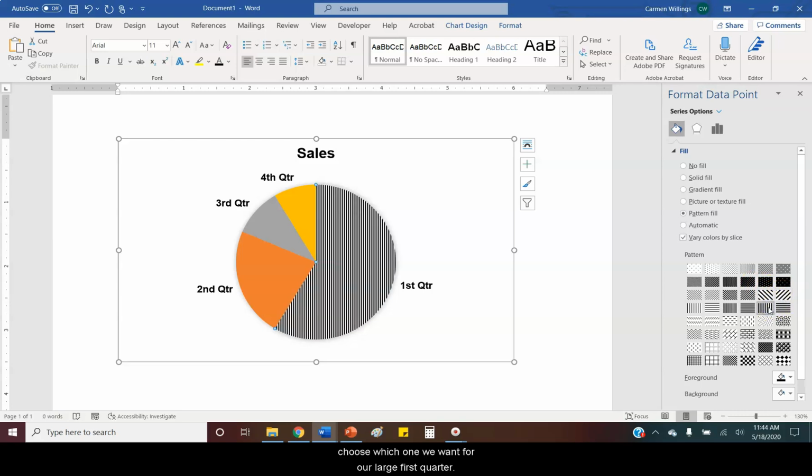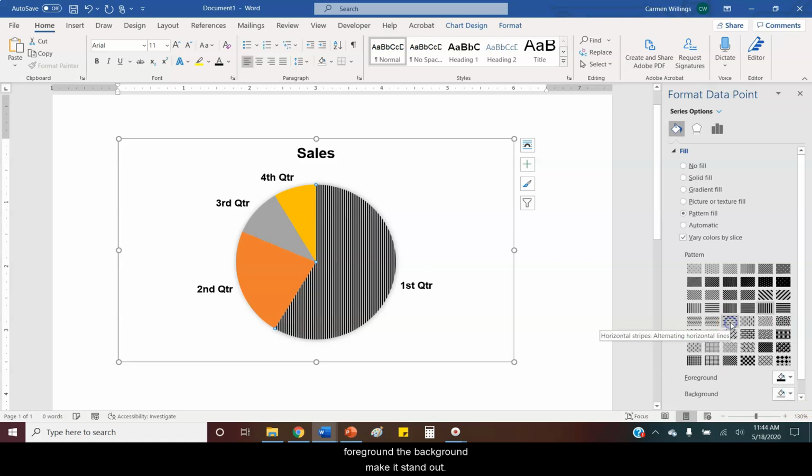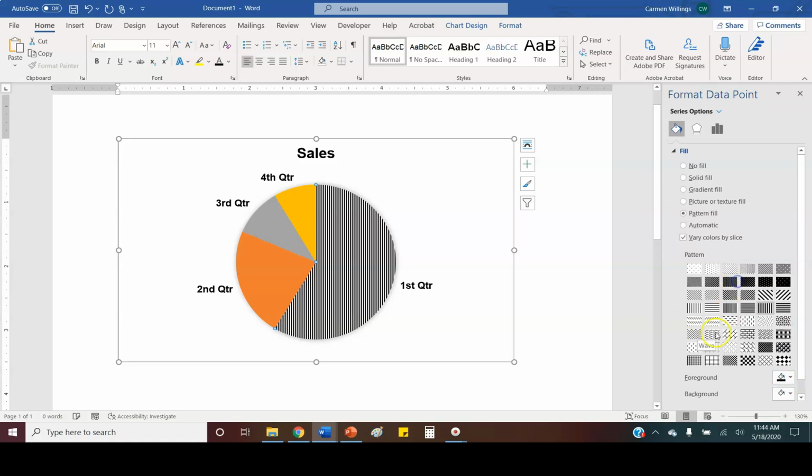Let's choose which one we want for our large first quarter, and I chose the vertical stripes in dark, and you can change the background color as well. You can change the foreground, the background, make it stand out. Just make sure that it's going to copy well and you're going to be able to see those lines. So you might want to leave it as white to make sure it stands out. And I have it at black.